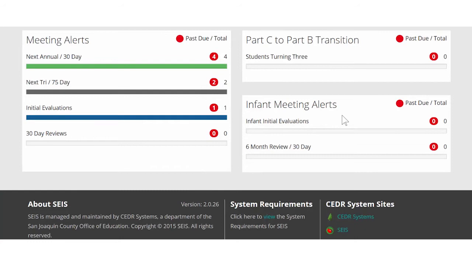The final section on the dashboard is the Infant Meeting Alerts. This first alert will display infants who have an upcoming initial evaluation and will display the number of days until it is due. The 6-month review field for infants is calculated using the date of next 6-month review field on the student record.